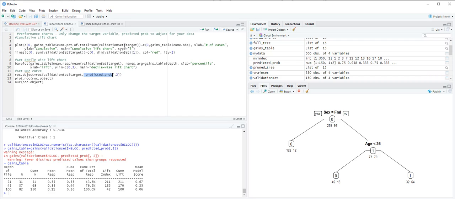So what do you need to change for this code? The first thing you need to change is the target variable. Whenever you see target here, it needs to be your target variable. For our case, it's HELOC. So I'm going to change all instances of target here, and I will replace it with HELOC.